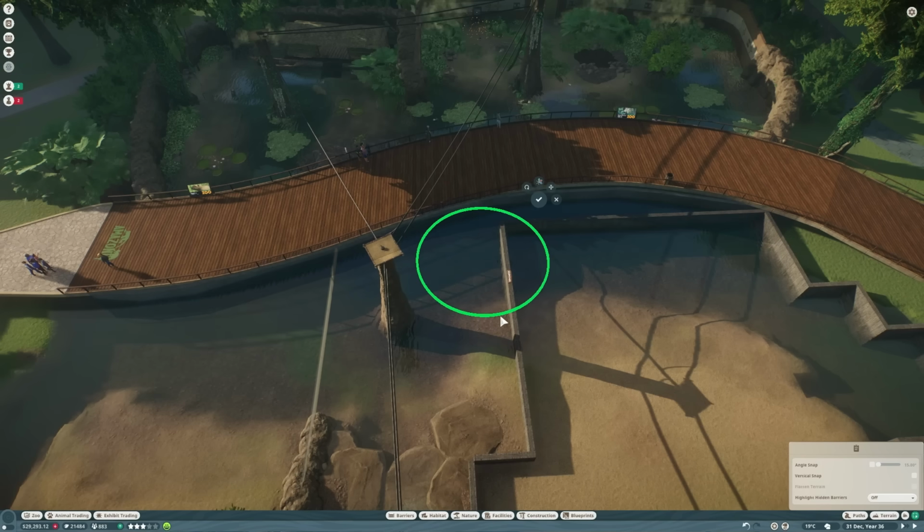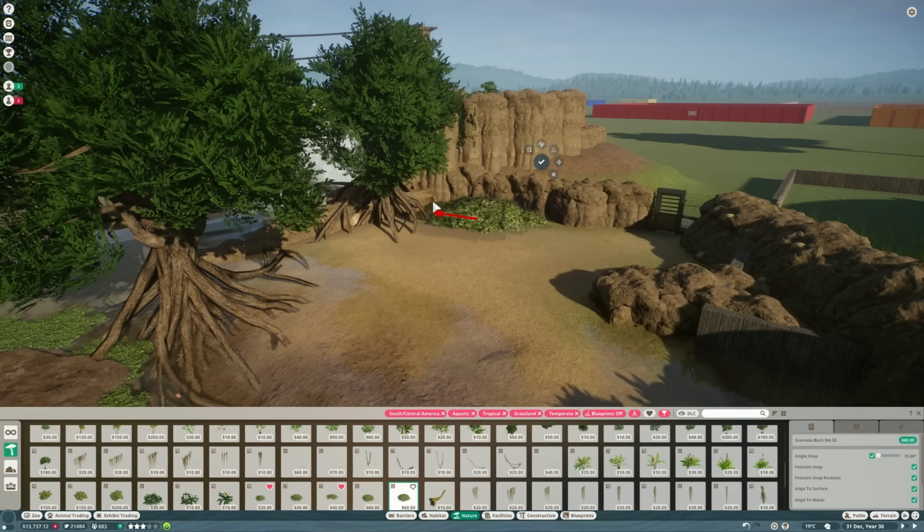We'll do the same thing we did on the other side of the river with some concrete to line the underside of the path and make it so that the caimans can't swim into the capybara and eat all the little babies we've just had. And then we'll start planting up.